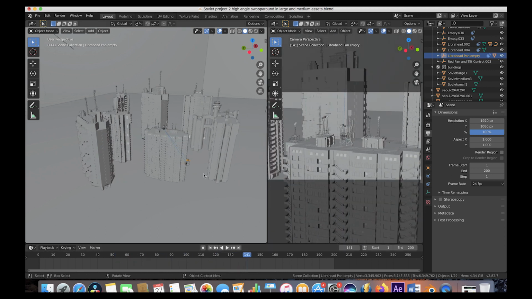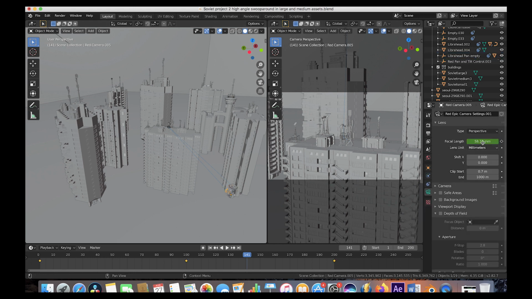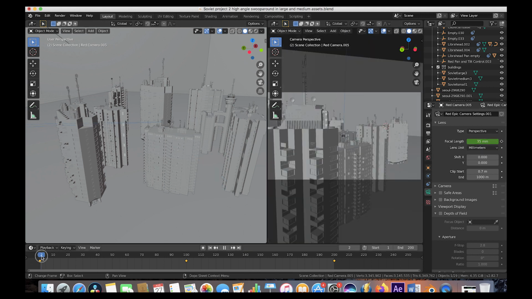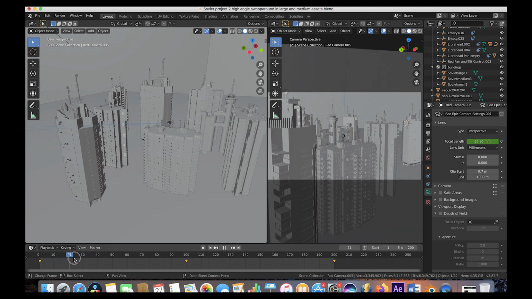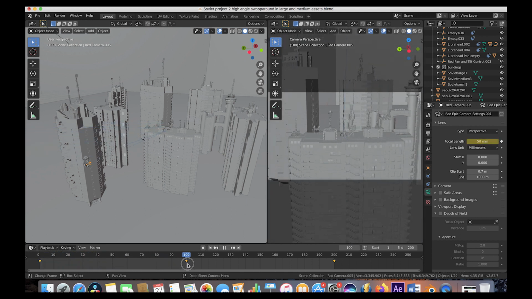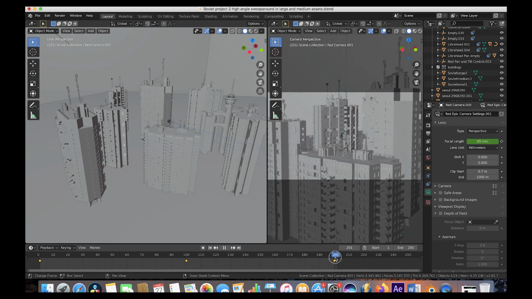We've also actually, for the camera move, if we select the camera here and go to the camera tab, you can see that we've also animated the focal length to change to zoom in over the course of the shot as well. So as you can see here, as we move through the timeline, the camera is zooming in from 35 millimeters all the way up to 50 and then eventually to 65 millimeters at the end of our shot.